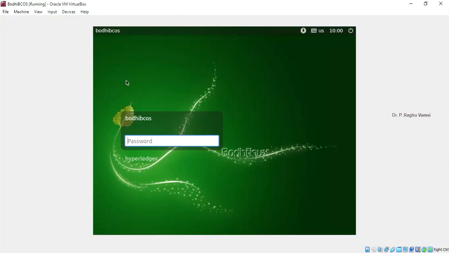Here is the BodhiBCOS Linux operating system, and here is Hyperledger. These are the two users. Why I am using two users: in BodhiBCOS you will find the Ethereum installation and setup. In the Hyperledger user, you will have Hyperledger Fabric installed, as well as Corda R3. So these two are in the Hyperledger user, and in BodhiBCOS, Ethereum is available.